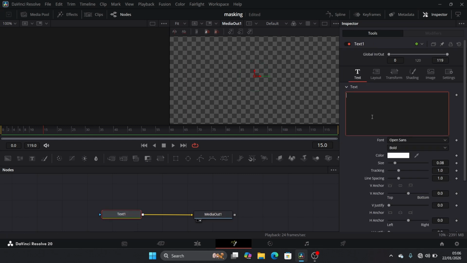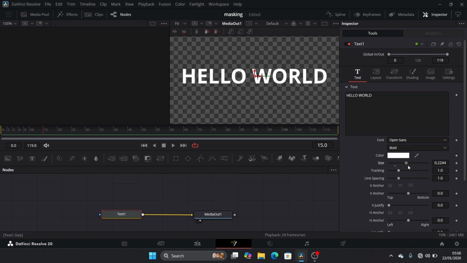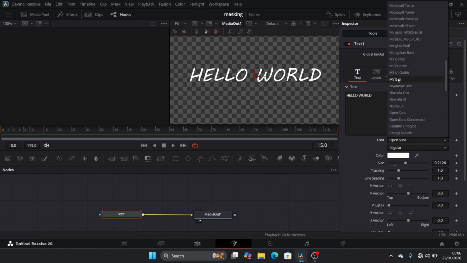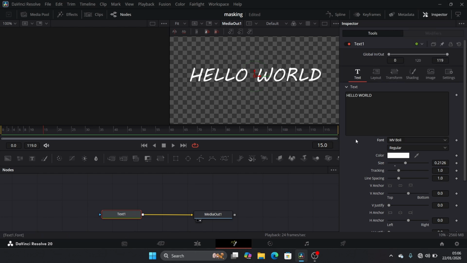So I'll drag in a text object and connect that into the media output. And let's click our text and say hello world. And let's make our text quite large. So I'll just drag the text and make our text super big like that. We can do other things like change this handwriting. It looks really interesting. So how do we add a mask here? Well, it's super simple.